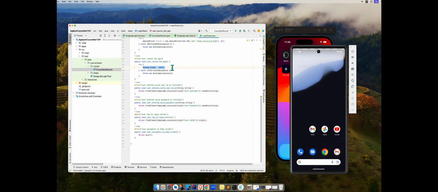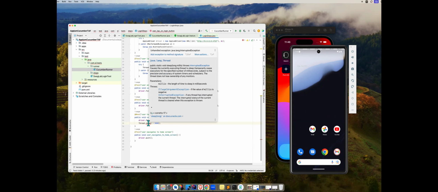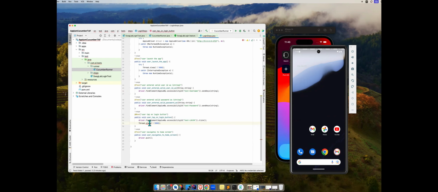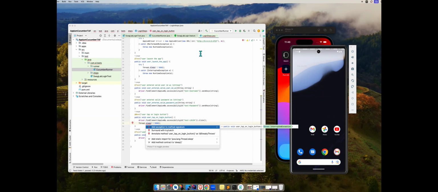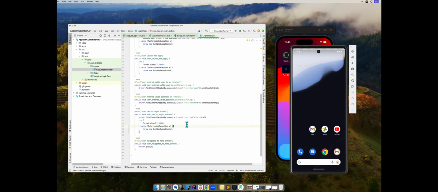And after that I'm going to wait for 5 seconds. Let me enclose it in a try catch block. I'm going to enclose it in a try catch block. That's it, done.